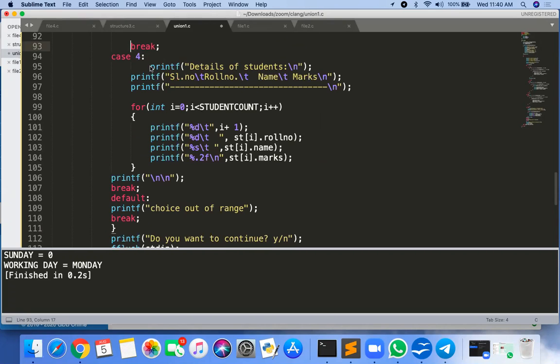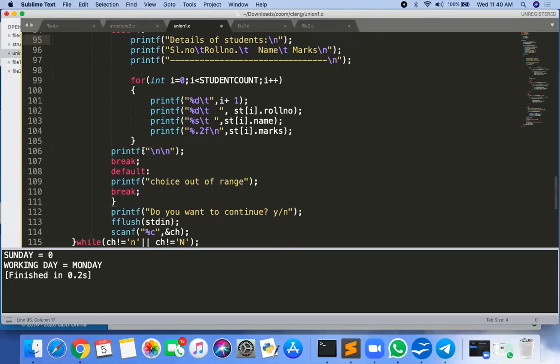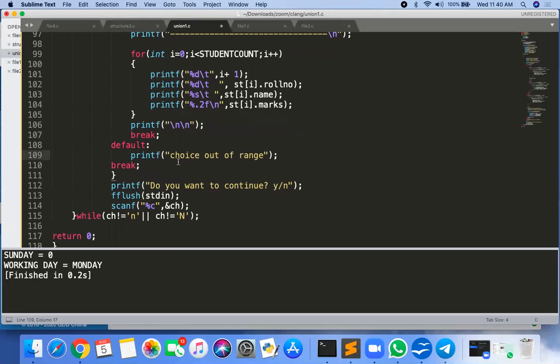Case 4. Details of the students. Okay, slash n and then break, and then default. Valid choice 1 to 4. Valid only for 1 to 4. Okay, the default statement doesn't require break.